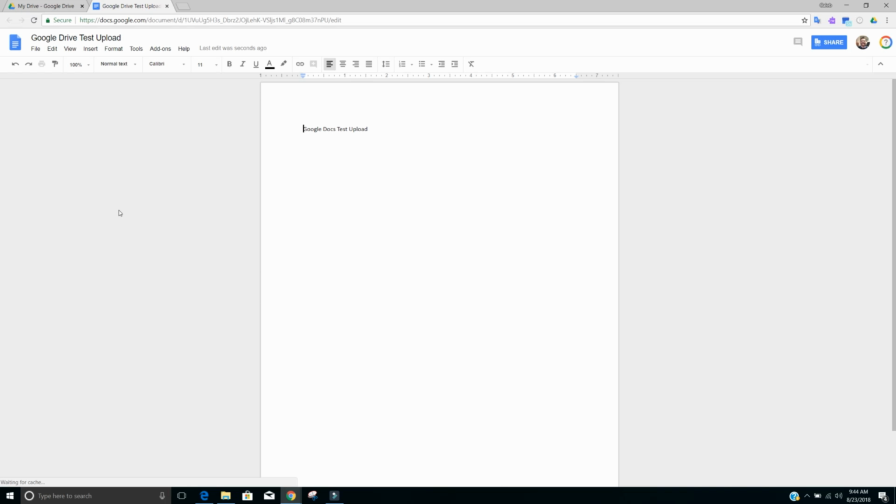So there you have it, pretty quick way to upload files from your personal computer to Google Drive.